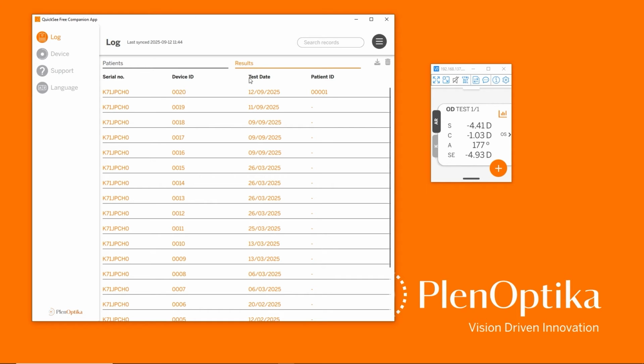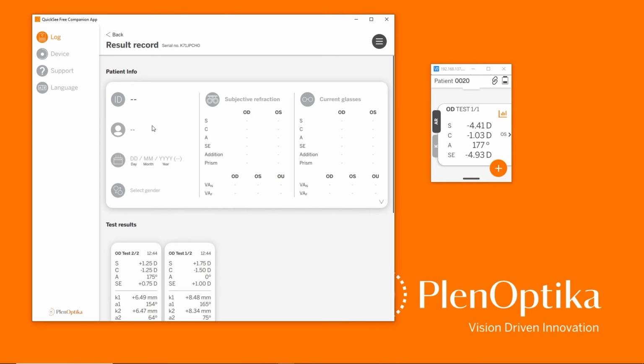On this screen, you can view individual measurements or choose by patient. Opening a record will show the same detailed information as on the device. You can assign it to a specific patient, or you can create a new record on the spot.